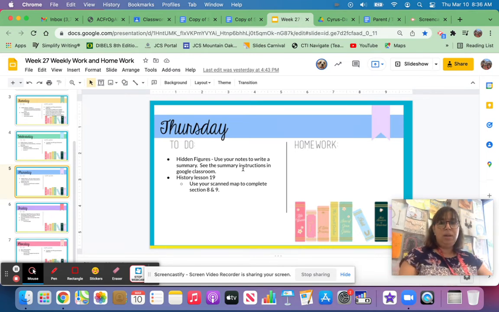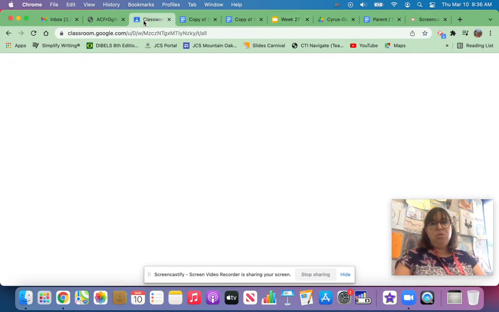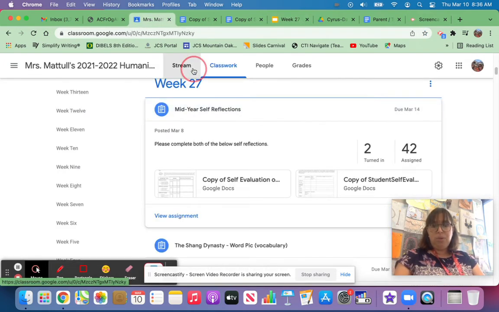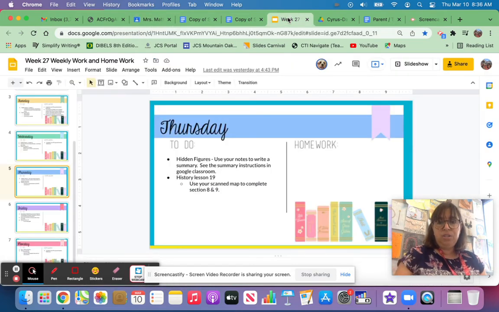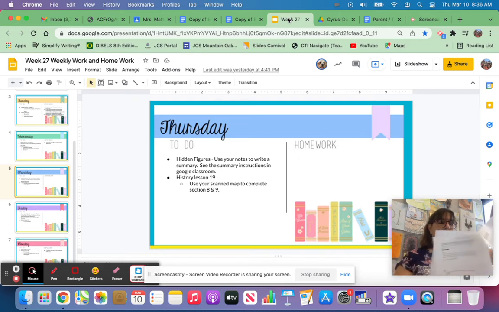So make sure you're reading. And when it comes time for you to use your poster, don't forget that I took pictures of all of your posters and I put them in a file here. So if you go to Google Classroom in the stream, here is the link to that folder where you will find all of your posters located. So sections 8 and section 9 for Thursday.